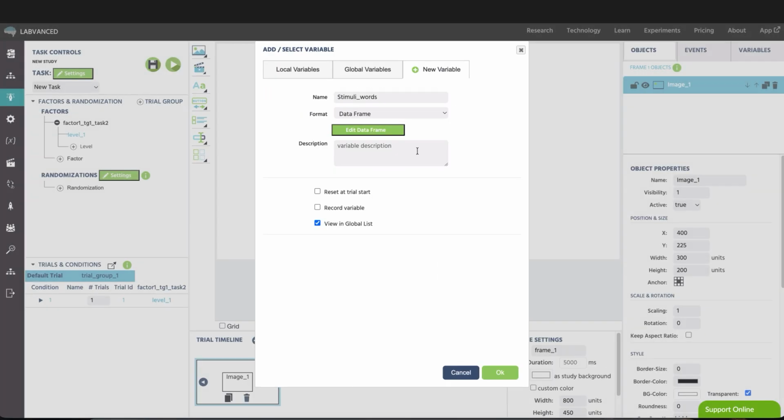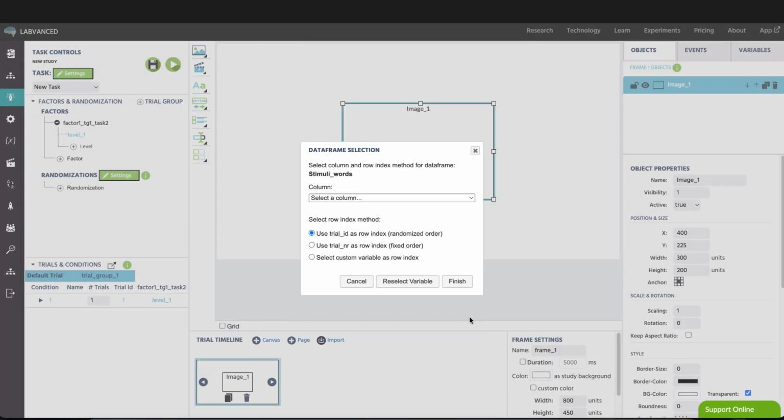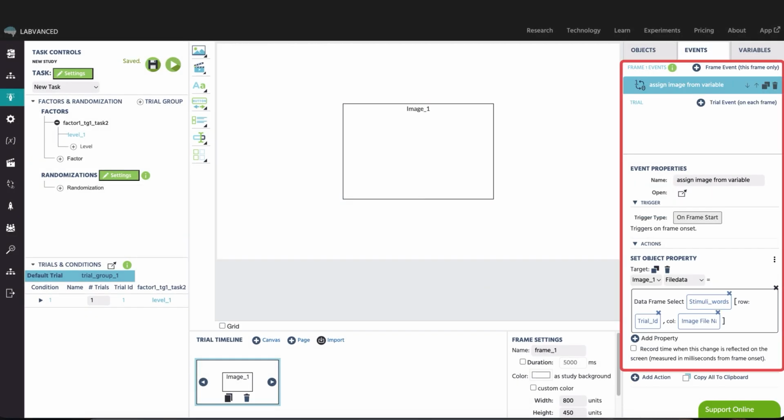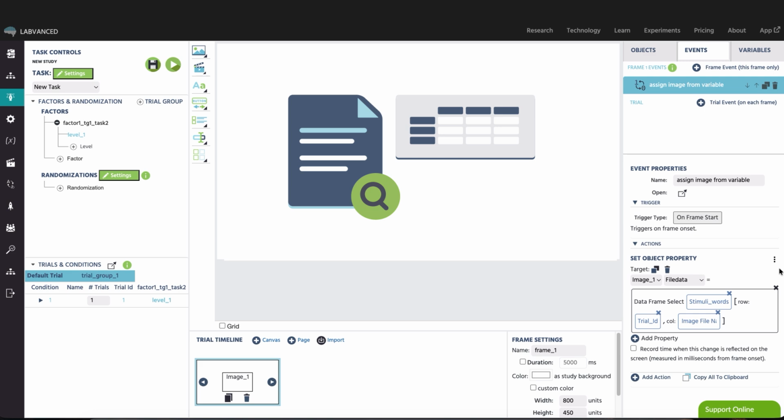At this point, you have created your data frame variable. You will be prompted to identify which column contains your stimuli file names. As a result, the event for displaying the images has been set. For more information about the data frame approach to stimuli presentation, please refer to our documentation.